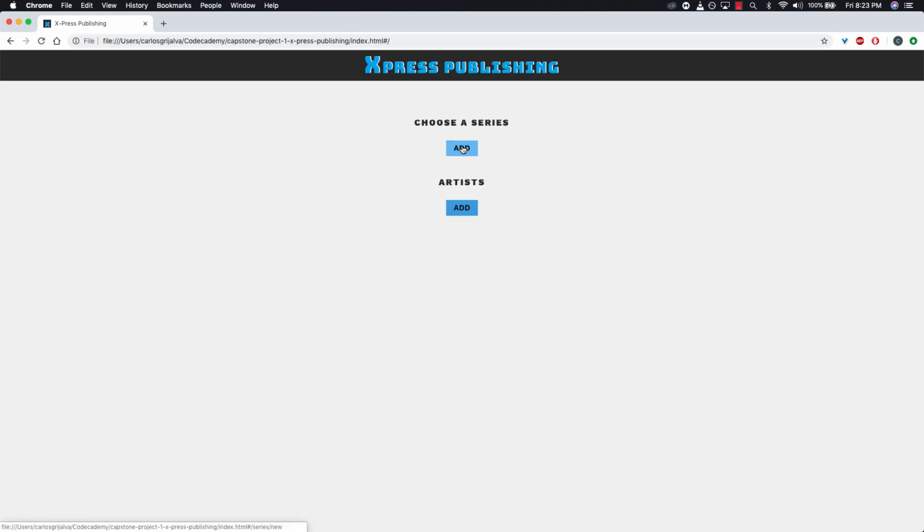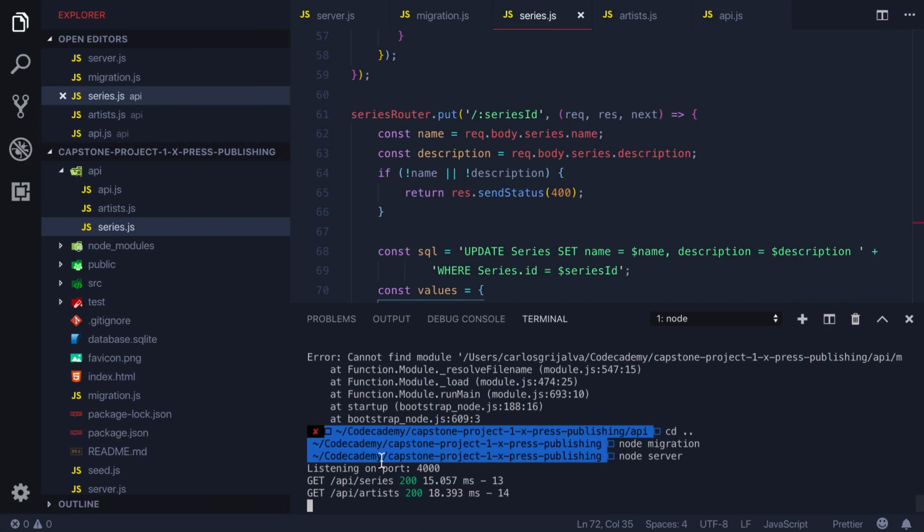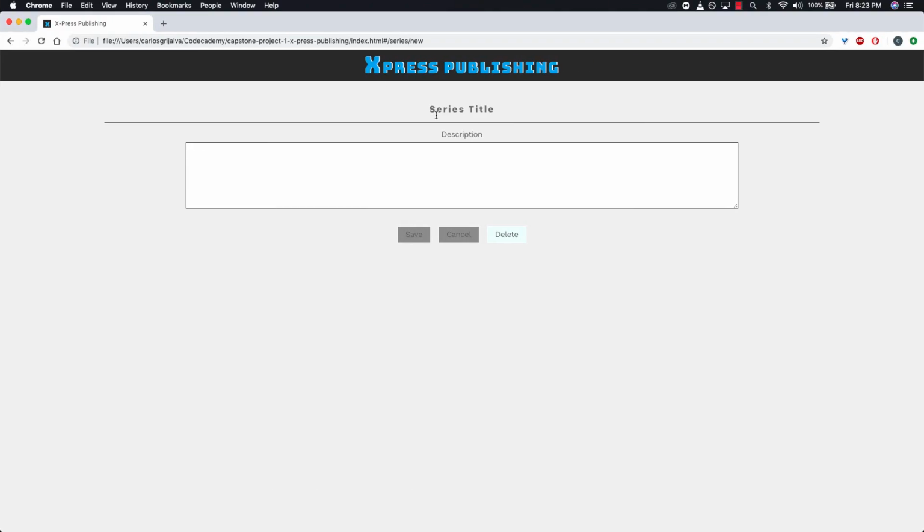Okay, there we go. So let's go ahead and add a series. And you can take a look at your terminal here. Morgan should be logging. So last time we went to series API, we were getting a 400. But now that we actually created the route handling, it's successfully giving us a 200 status code. So let's create a series. Let's call it Spider-Man Strikes Back, I guess. Spider-Man Strikes Back will be the description. Let's save it. Let's go back.